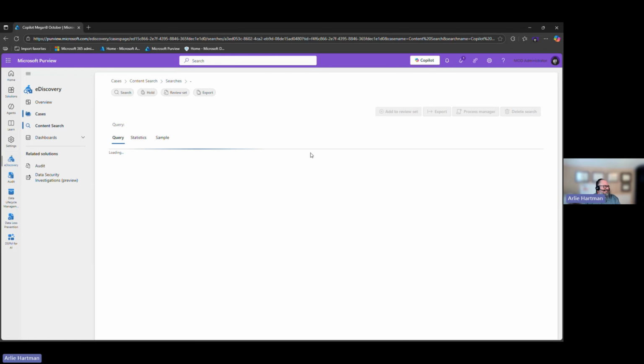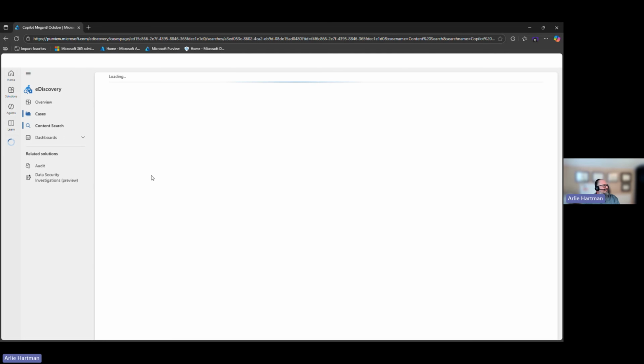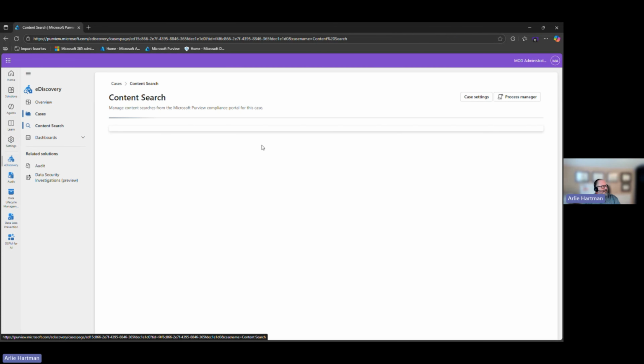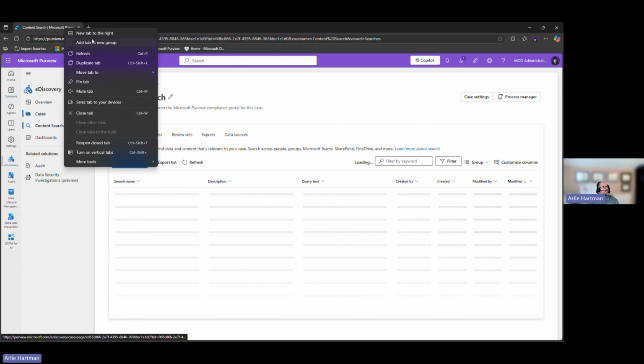Let me do this. While it loads, are there any kind of lessons learned that you've had around how we understand interactions with Copilot? I think that's the biggest question I get. Yeah, I think a couple things. One is get to know DSPM for AI. That's really the central place where you're going to be leveraging a lot of this stuff.